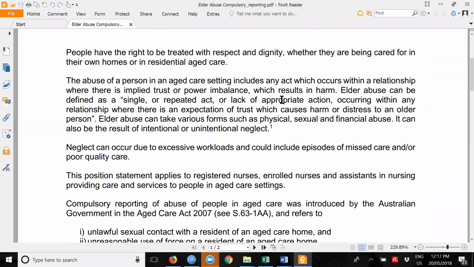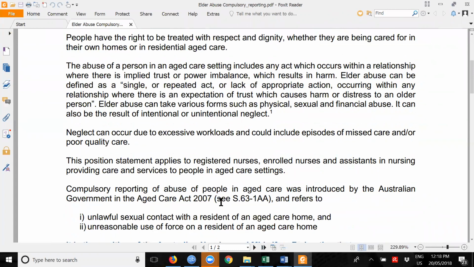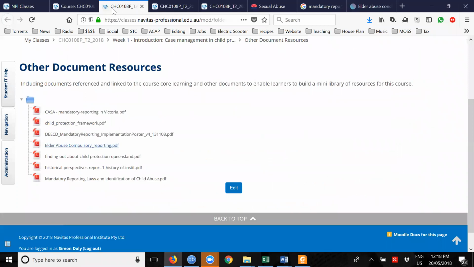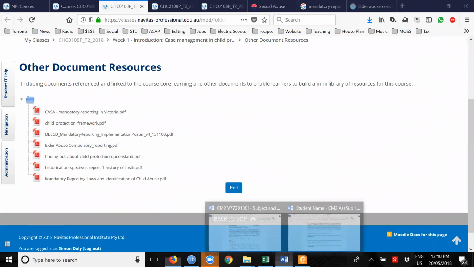There's a 2007 compulsory reporting of abuse of children introduced by the government, the Aged Care Act 2007. Now, that's for unlawful sexual contact, residents of a nursing home, unreasonable use of force. But you only would need to suspect that it's true in order to report it. Who would you report it to? Well, they're adults, so you'd report it to the police, and you might need to follow up if there is a register for your state, which there probably isn't, because not all states have got registers. So that's an interesting little turnabout you might not know about.